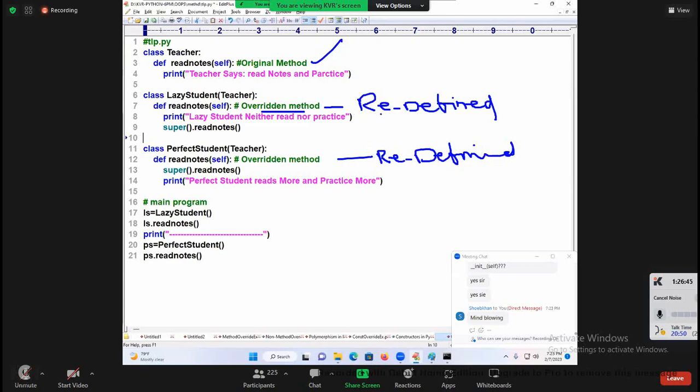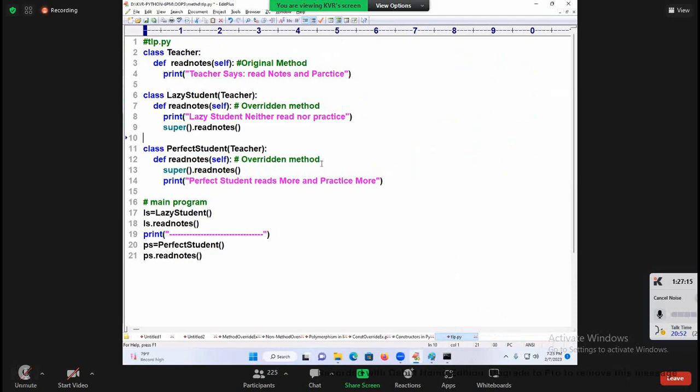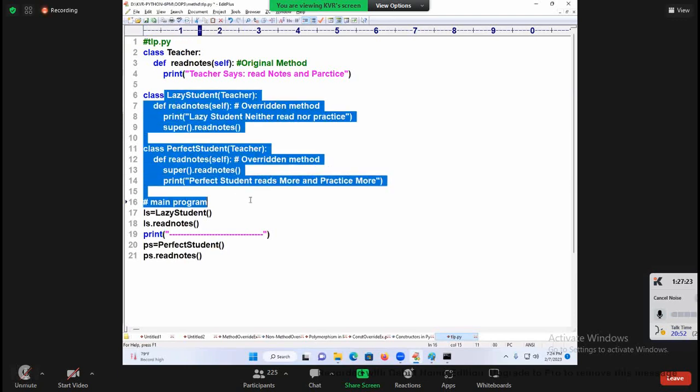What is the method overriding second definition? The process of redefining the original method of base class into where? Derived classes is called method overriding. Once again, the process of redefining the method of base class into the derived class is called what? Method overriding. The process of redefining the original method of base class into various derived classes is called method overriding.